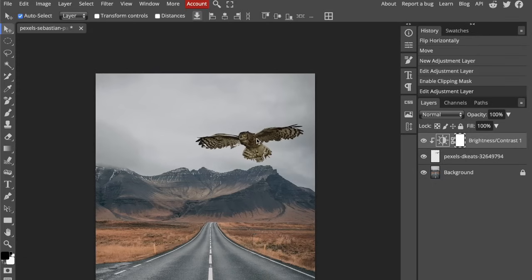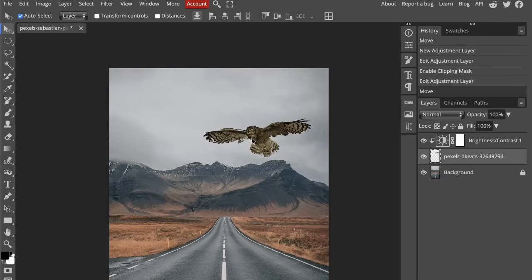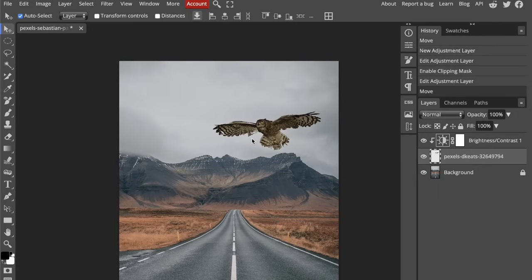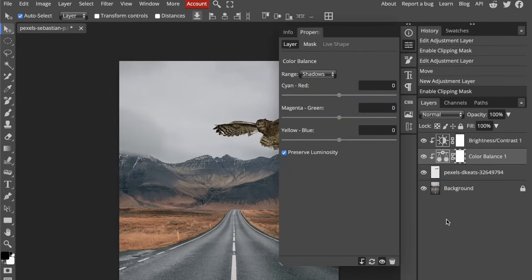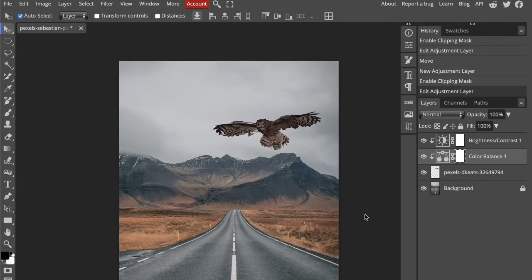Next, we need to color match the subject to the background. Add a color balance or photo filter adjustment layer above your subject. If your background is cool toned, add blue or cyan to the object. If it's warm, add orange or red. And just look at which fits the initial image the most.